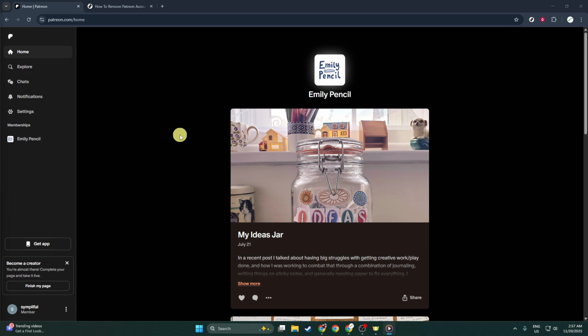Start by going to patreon.com and signing in. Make sure you're logged into the exact account you want to remove. This is easiest on a desktop browser, but the flow is similar on mobile. Once you're on your home page and confirmed you're in the correct profile, you're ready to navigate to the privacy tools.